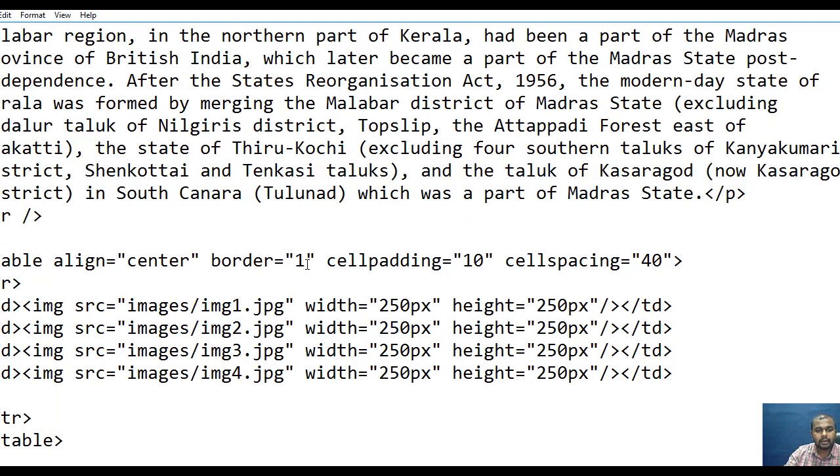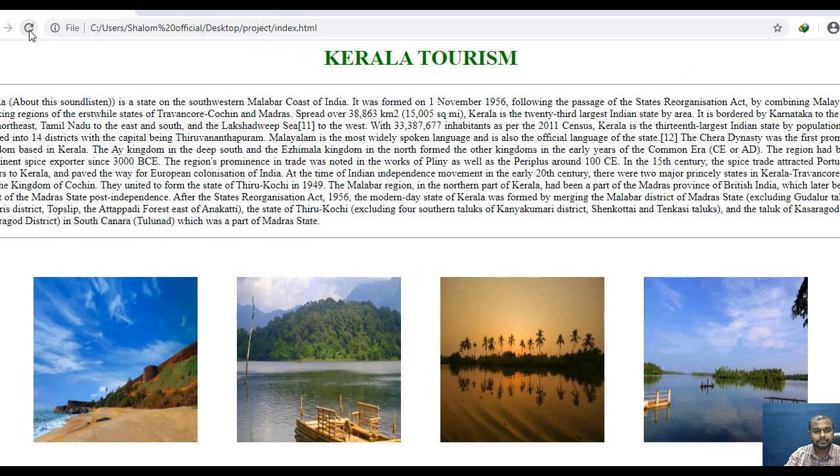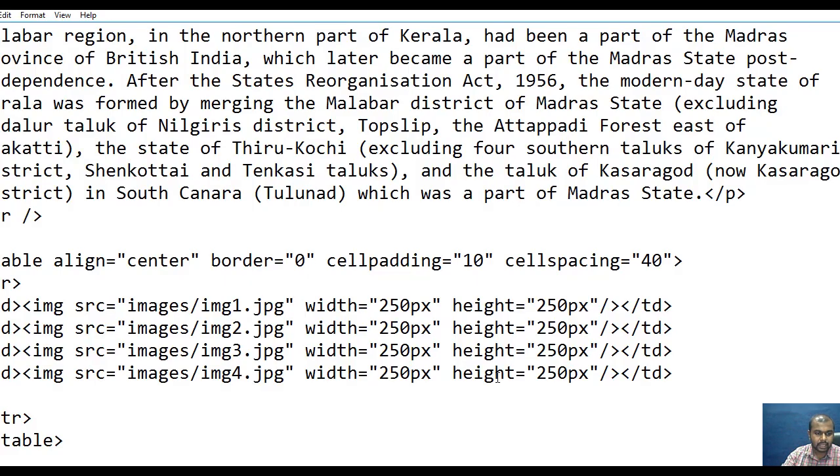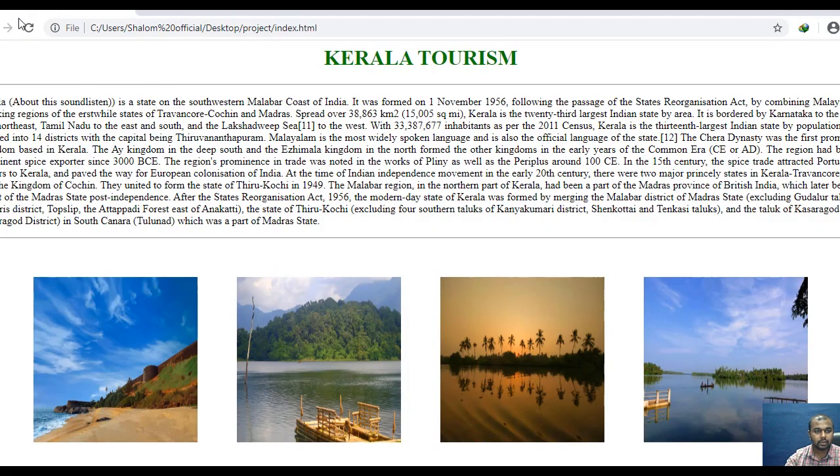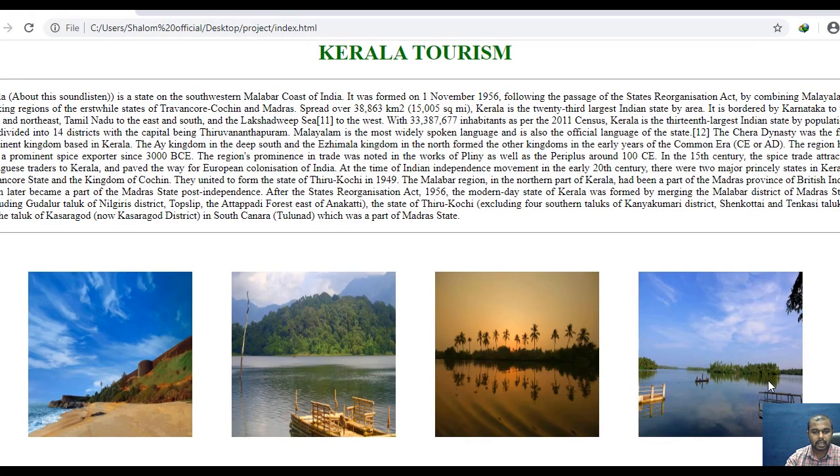So I'll remove this 0. I'll remove that border equal to 0. And what happens is, you can see it is properly aligned. We cannot see the table, but the images are coming in a single line, properly aligned. So for this kind of purpose, we can use the table tag. I'm adding one more HR after the table tag, a horizontal rule or horizontal line after the image.